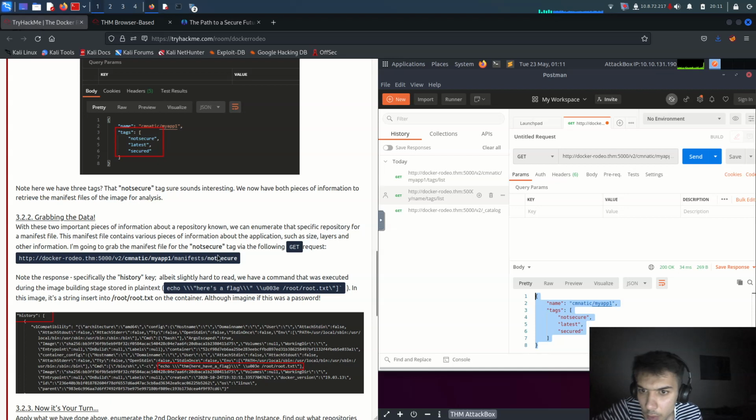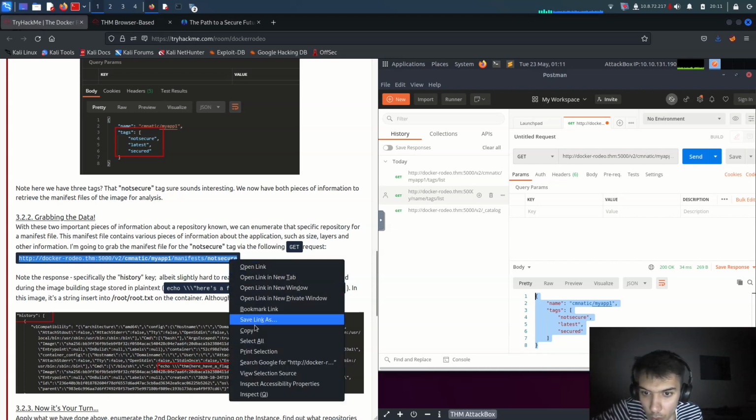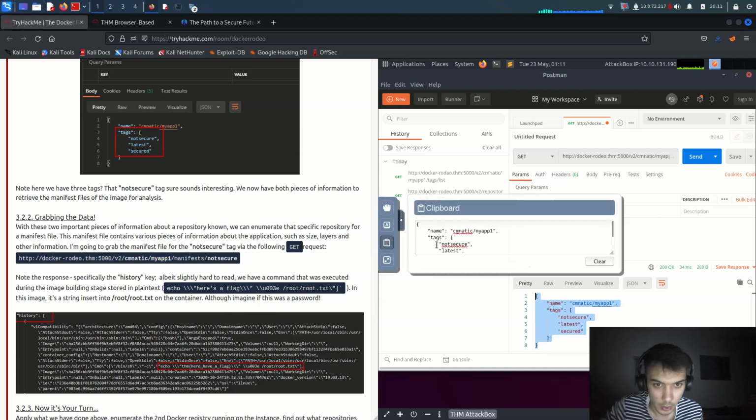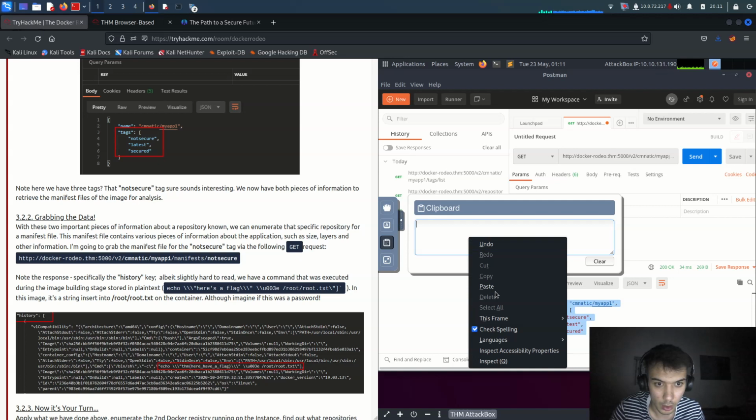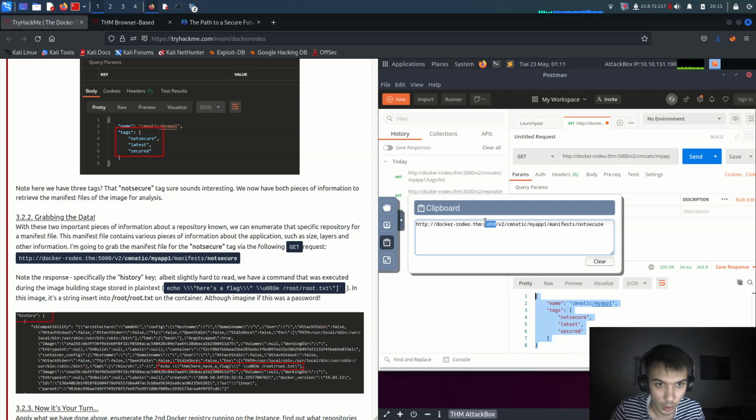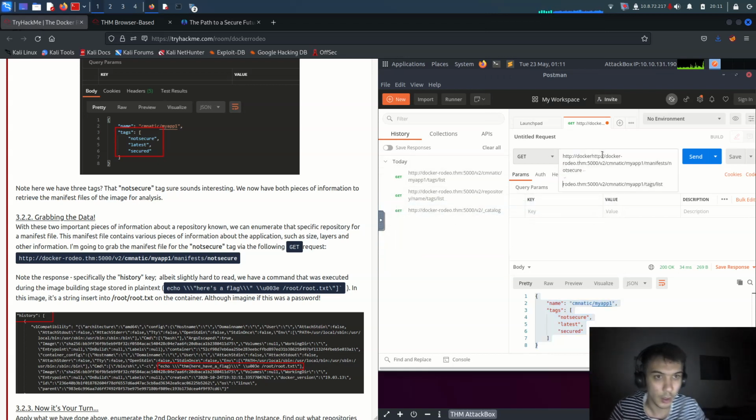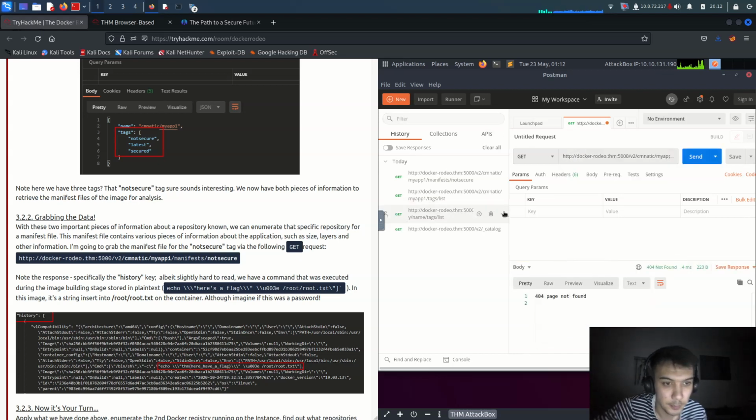Before we do this, we have to add this for nothing/myapp1. There's a manifest directory, and for the manifest directory we have to make a GET request for not secure, so we have to add this. Let me copy this and I'll show you. Is it not secure, right? Yeah, copy this, and like that, send it.